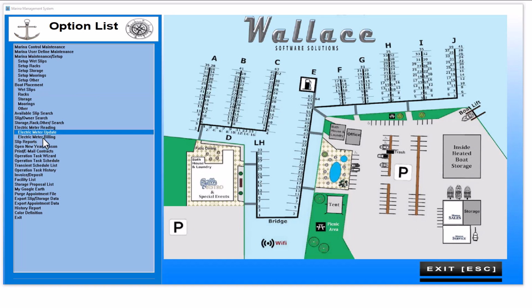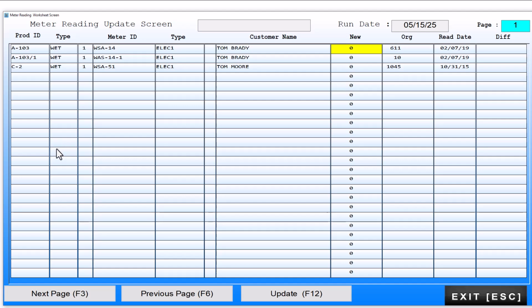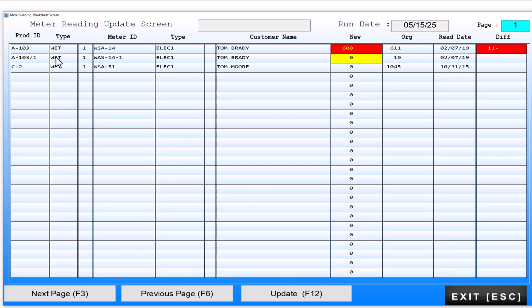When you do your update, it'll come up here. And basically, this is now there again. I could have this on a tablet and be walking down the dock and keying it right in the tablet. Or you can put it on a piece of paper and then go into this program and update it later. But just to show you, if you make a mistake and you type in something lower than what's out there, it's red. It just means that I think you made a problem here. Normally the meter doesn't go down. So let's fix that.